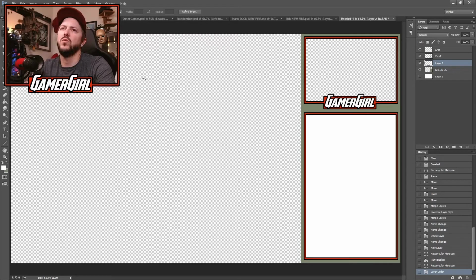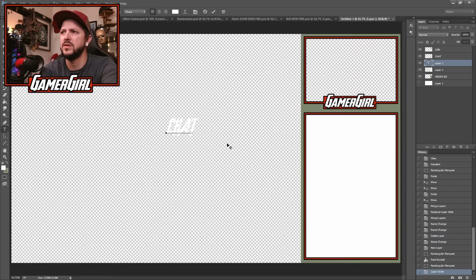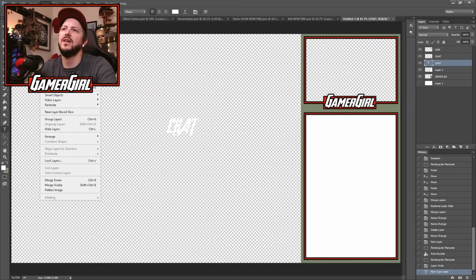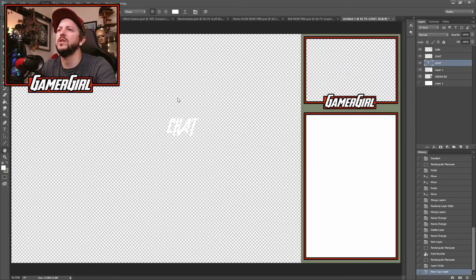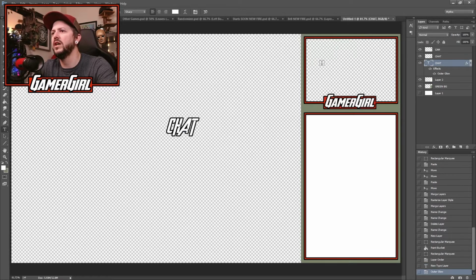We can carry on with our style that we've got simply by making more text, making it white. Let's put it in somewhere we can see and put chat. Click OK. We're then going to go to Layer. We're going to add our outer glow that we've been using, and we're going to click OK. There's our chat that works in there like that.